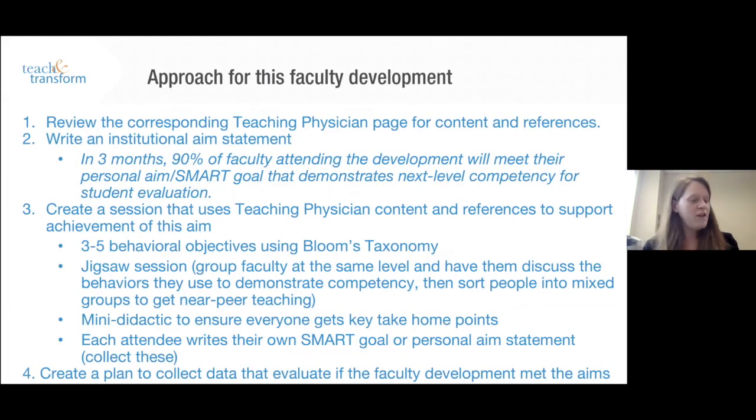If this were me approaching this, I would review all the corresponding teaching physician pages for content and references, a great starting point for how you're going to build your session. I would then write an institutional aim statement. This is going to be a little bit different because you're trying to get people to the next level. In this case, the aim statement that I've written is around each faculty member meeting their personal aim statement or SMART goal that demonstrates next level competency for student evaluation. So this is trying to make sure that everybody goes up a level essentially.